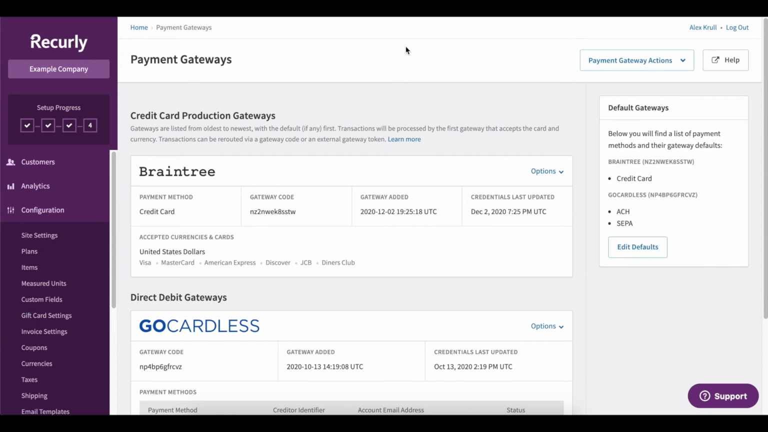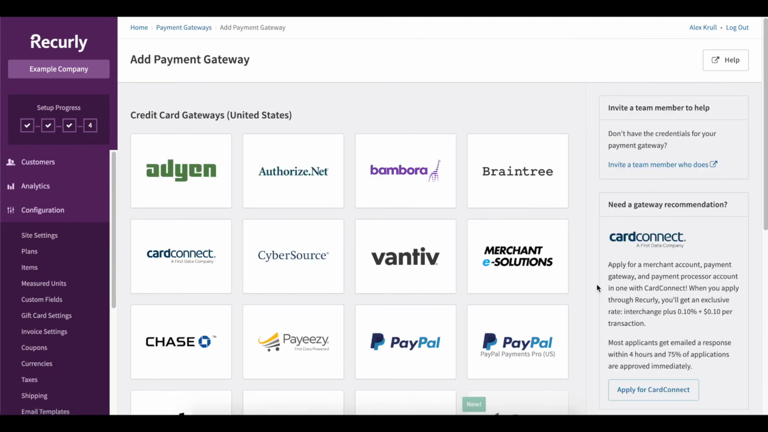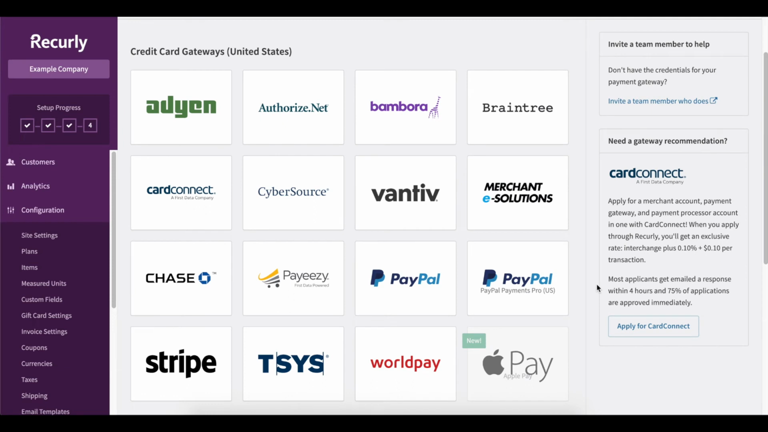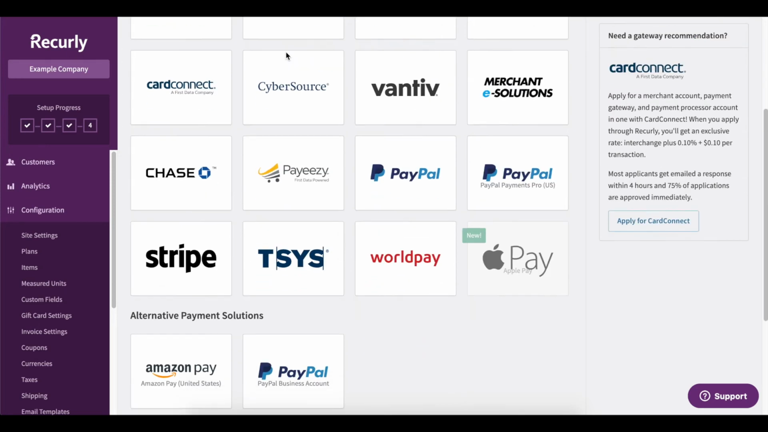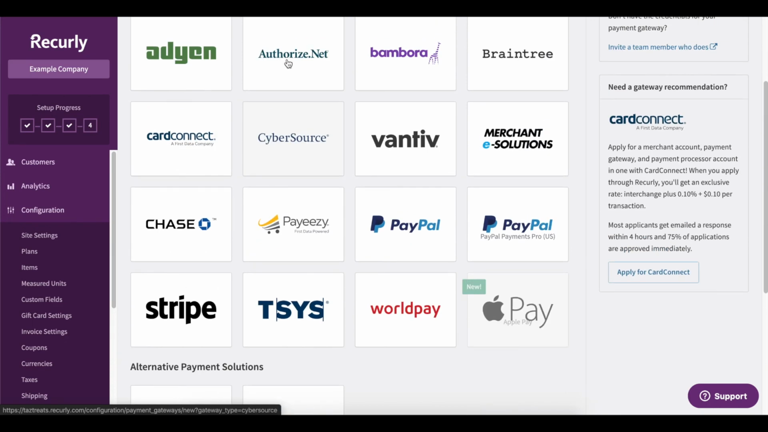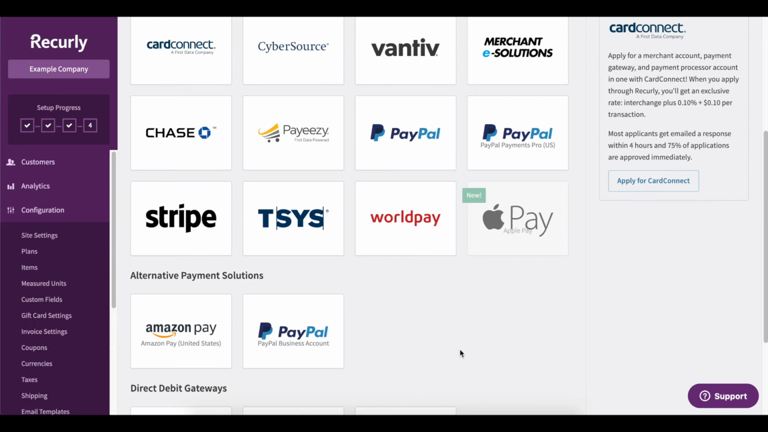just by coming up here to Payment Gateway Actions and clicking Add Payment Gateway. So these are all of the options available to me. Again, this will display based off of your location that you define in your site settings. So I'm in the United States, so I believe I have 22 different gateway options here. Everything from Stripe, Braintree, Vantiv, Adyen, WorldPay. You have many, many different items to choose from.